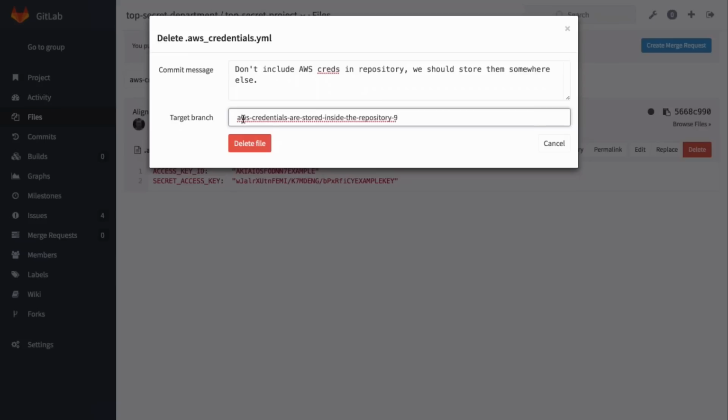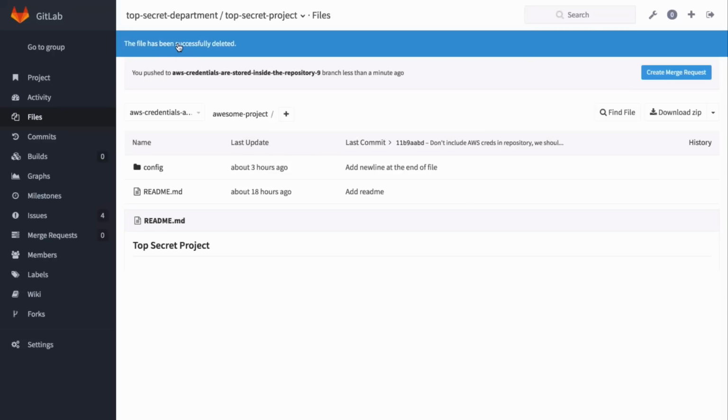Okay, for the target branch, we will just leave this value because we will work on this branch and at the end of the process create a new merge request. So let's hit delete file, and then after a few short seconds, we should see a notice alerting us the file has been successfully deleted. Now the file is gone, but we have to make the assumption that this file was used somewhere. So let's dig in further and see where it was used.